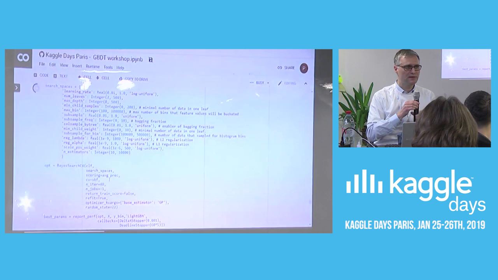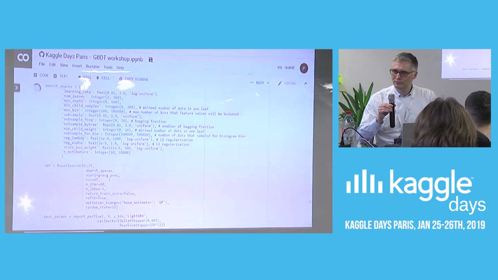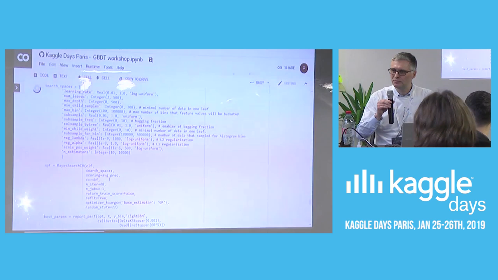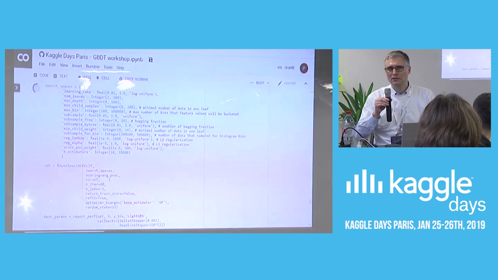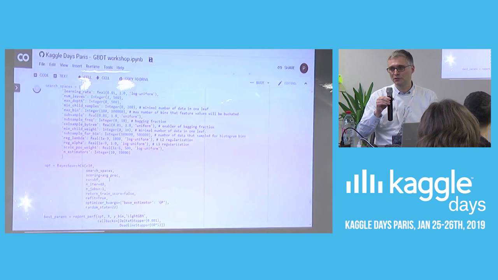If you want to take a chance for a question now? What is the scalability of the Bayes optimization, in terms of the size of the data set and also the dimension? You have the same problems as running your estimator. The only problem is the time it takes. It can take double the time of a random search.